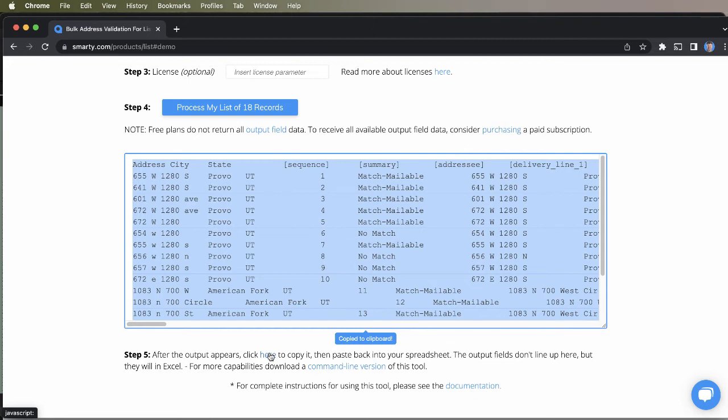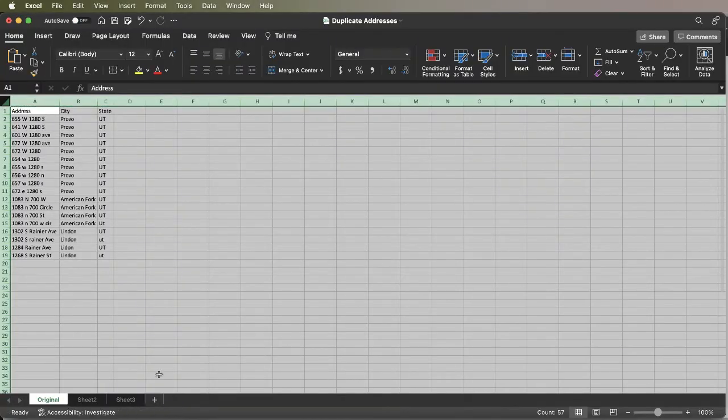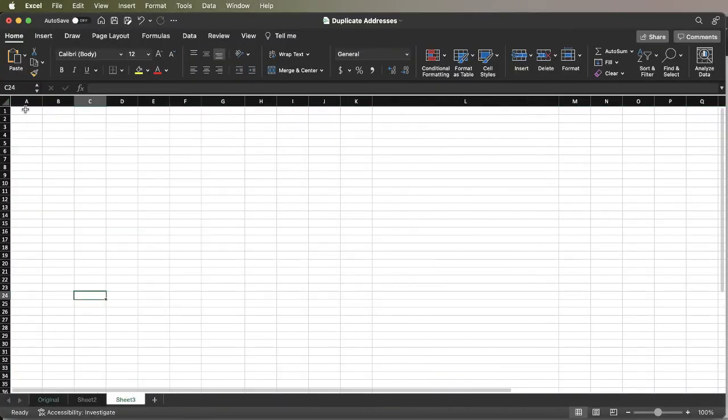To process more than 10 addresses at a time, you'll need a free Smarty account. I was able to run this whole list all at once because when you sign up for a free account, you get 1,000 free lookups, and 250 free lookups a month after those run out. And guess what? It was free.